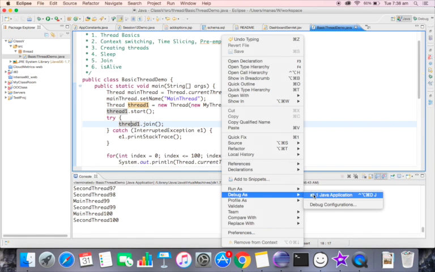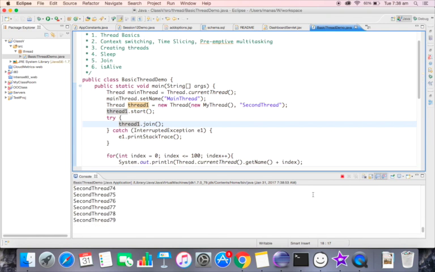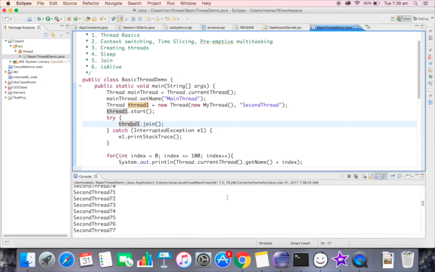So in this case, if you see, first the second thread completely finishes running, and then the main thread starts running. So that is called thread.join. Join essentially suspends the current thread, and it starts executing only when the thread upon which join is invoked is finished.